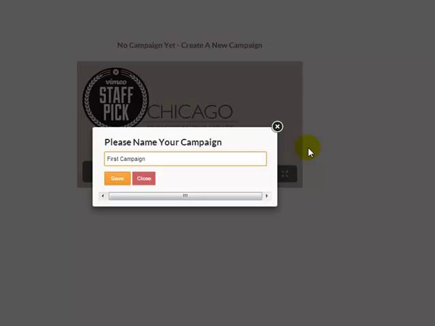But at some point, you will probably want to get organized. Maybe you run ads for certain cities or certain types of products or whatever, and you'll figure out a good way to keep yourself organized. But for this example, I'm going to name this First Campaign and hit Save.